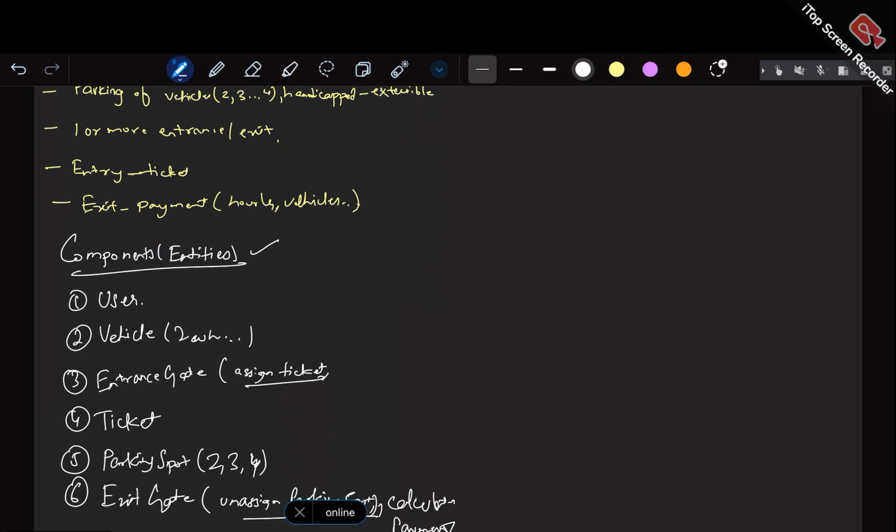So now let's start building these components. The first one is the parking spot. Now parking spot can be of different types: two wheeler spot, three wheeler spot, four wheeler spot. So we can make the parking spot an abstract class, which can be extended.